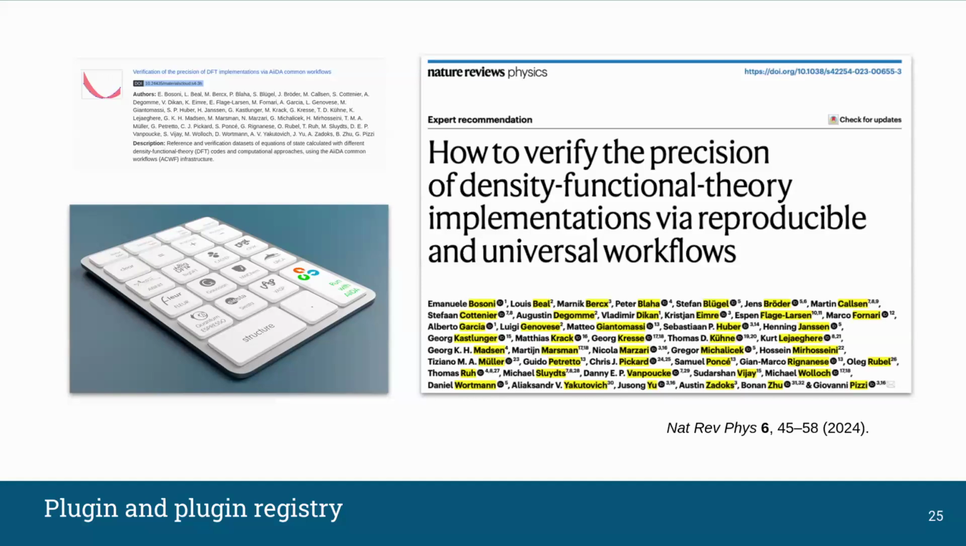And the plugin system actually brings us, I think, one very large benefit. People can work on their own plugins for their own code. So this is a paper published in the beginning of this year. It's collaboration work from big players from the DFT community.